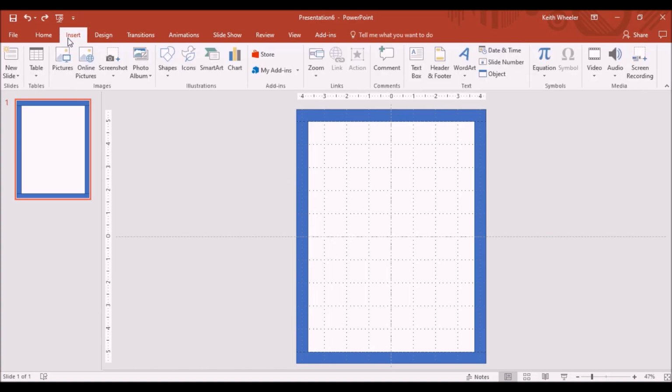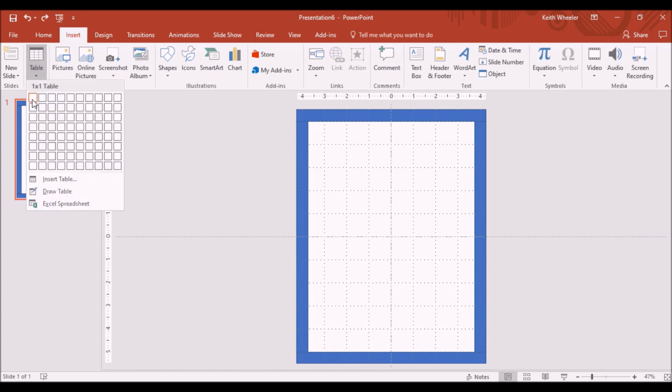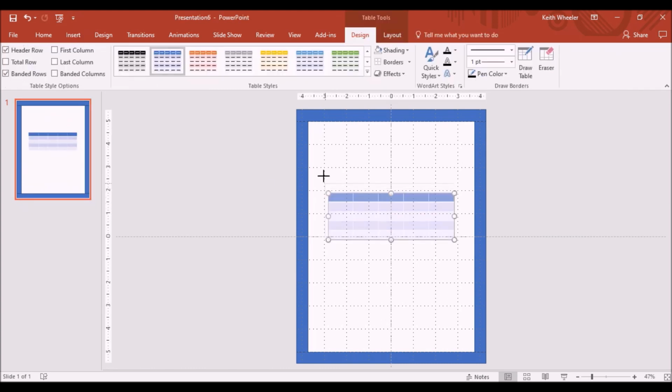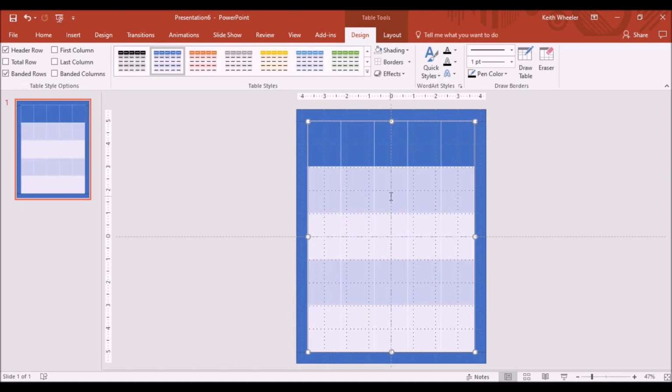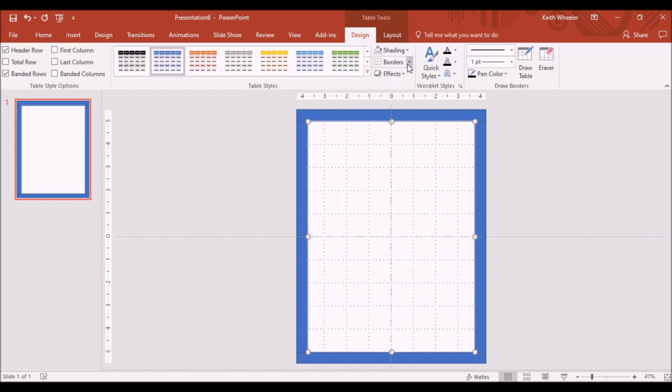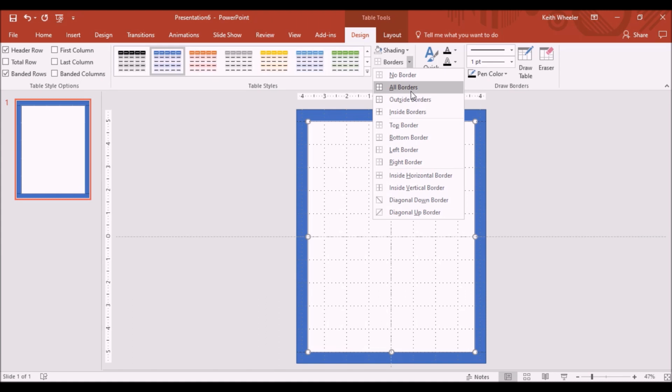Car window bingo. I'm going to go to Insert, Tables, and you can make it any size you want. I like to make it 5 by 5. And I'm just going to stretch this to the entire size of the canvas. Now, I don't want the shading, so I'm going to go to shading and I'm going to go to no fill, but I do want borders. So I'm just going to put all borders.